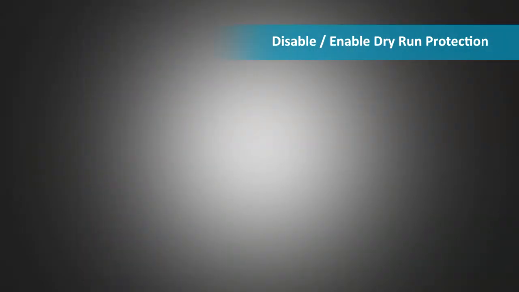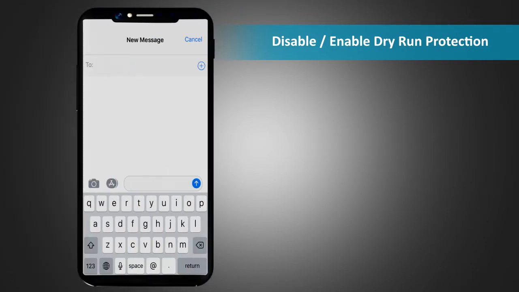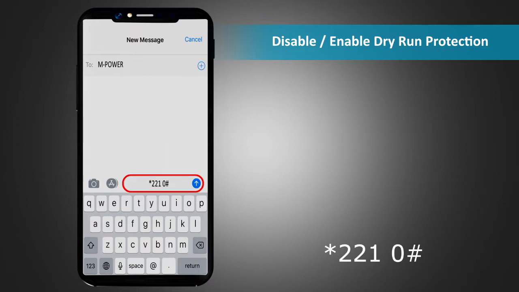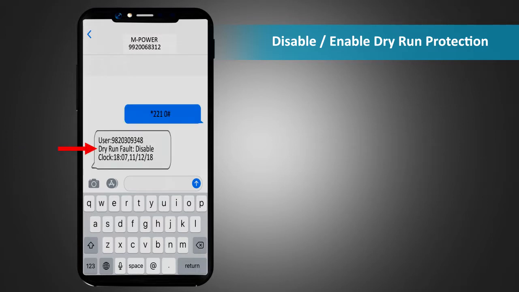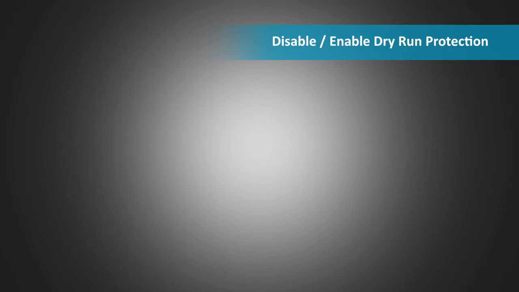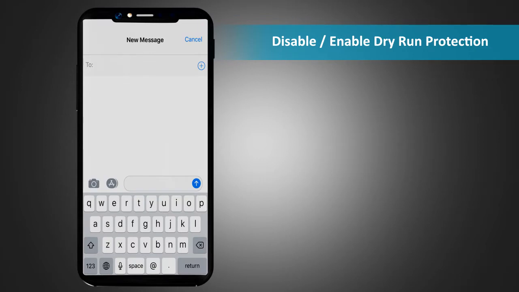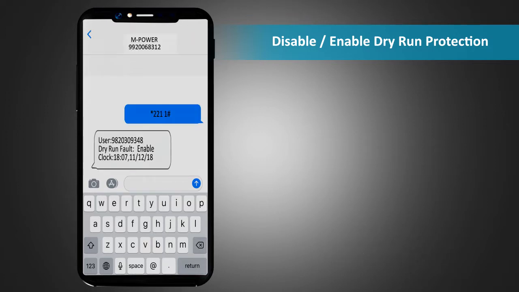Disable, enable dry run protection. To disable dry run protection, send SMS *221 0 hash to the unit. The response SMS will confirm that it has been disabled. To enable this protection, send an SMS *221 1 hash. The response SMS will confirm that dry run protection has now been enabled.